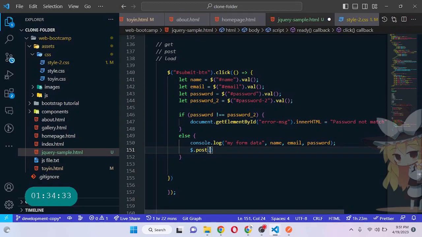Now the difference between the post method and the get method is this: when you are using the get method, it is not safe. Anybody can see any data you are sending to the backend when you are using the get method, while when you are using the post method, it adds a little bit of security to your form data. We'll see the difference now.